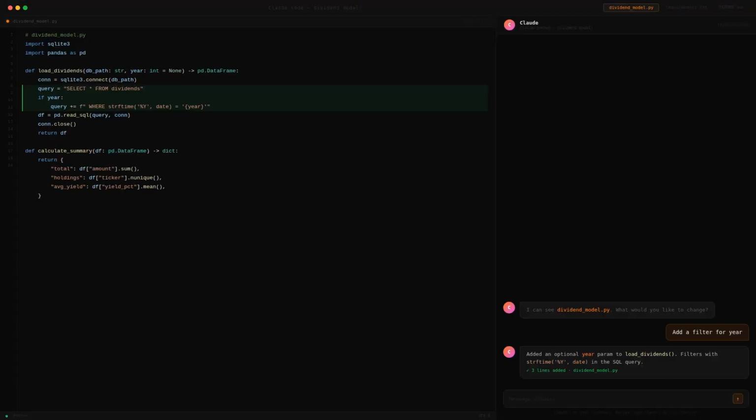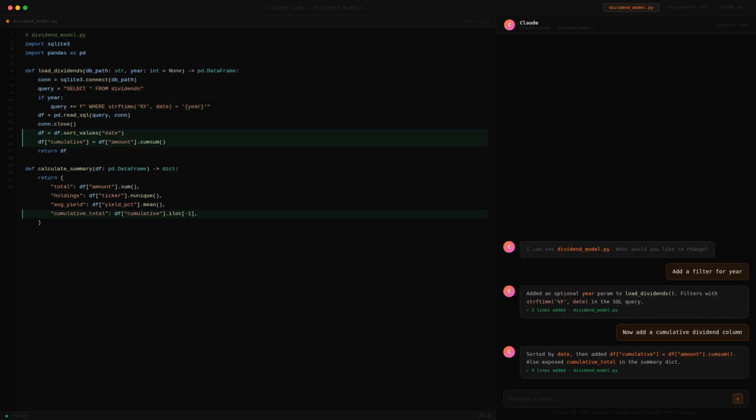Here's something important I want you to understand. You're not writing this code. Claude Code writes it for you. You describe what you want, it builds it. And if it's not right, you tell it what to change, in plain English. Your job is structured thinking, knowing what the model needs to do. The AI handles the implementation.